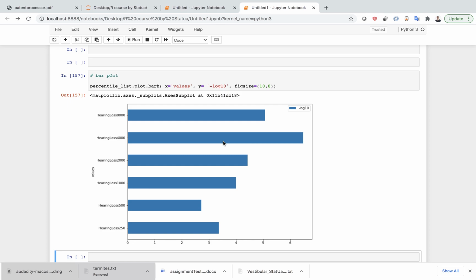And this is how we create automation to extract regression results in Statsmodels in Python.